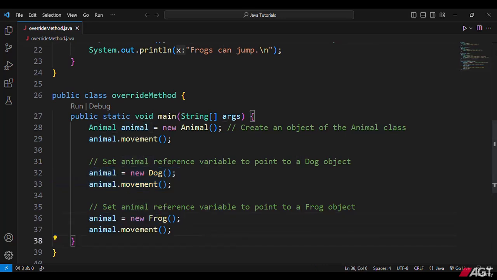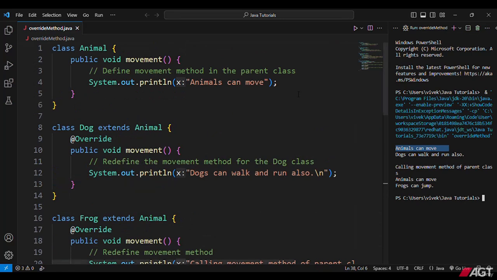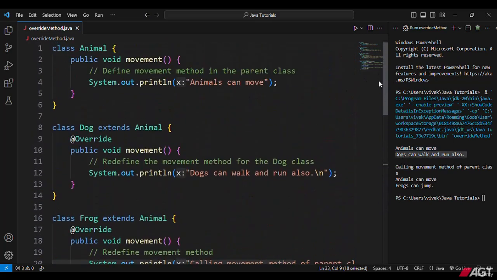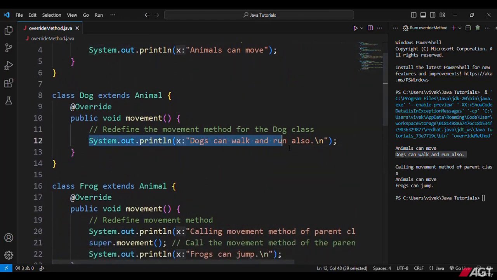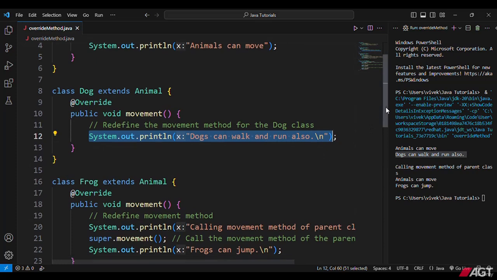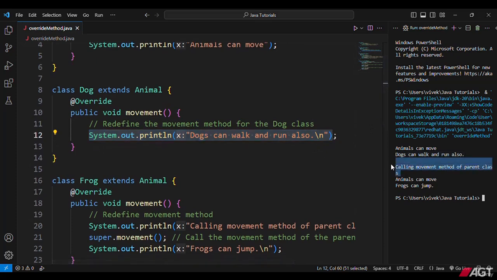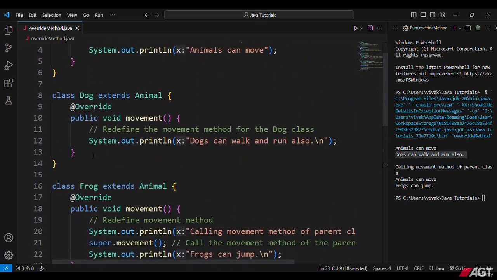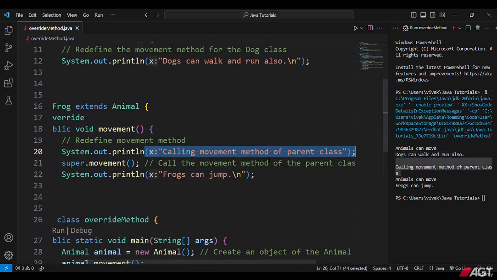So now let us go for the execution. You can find that "Animals can move" got printed from Animal's movement. When we call animal.movement for the Dog, "Dogs can walk and run also" is printed. This is the respective text which was defined in the Dog class, in its movement method. So next one is calling the movement method.